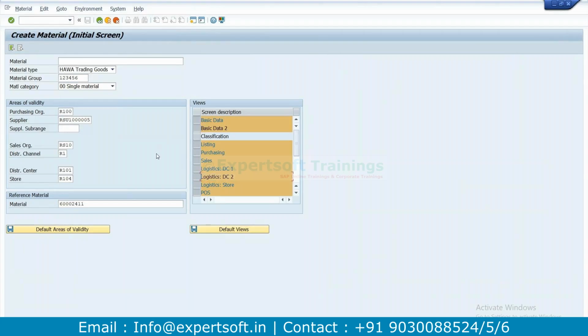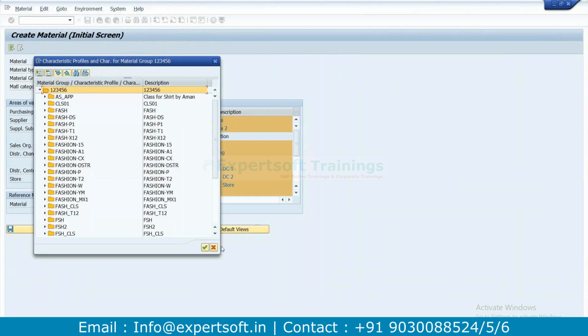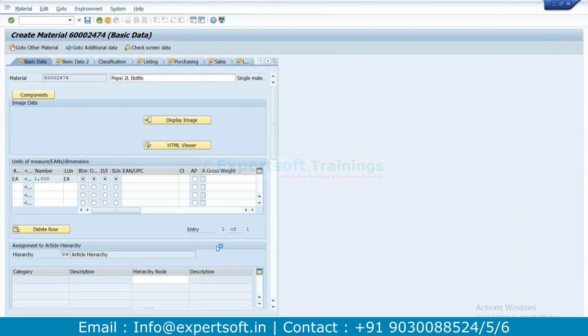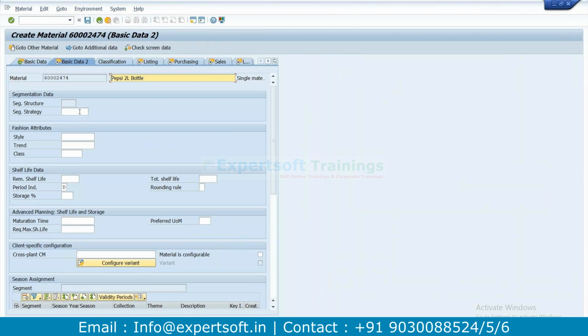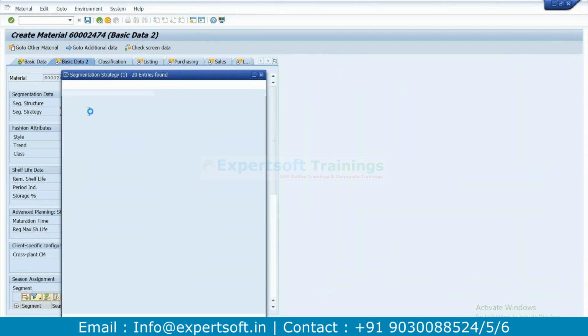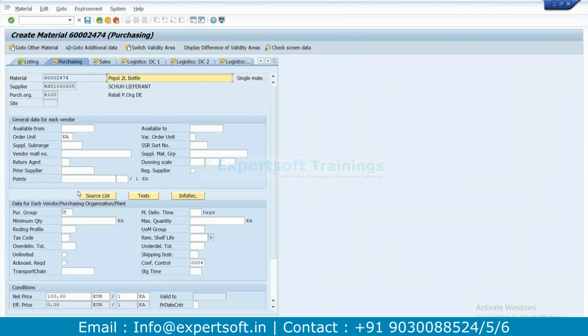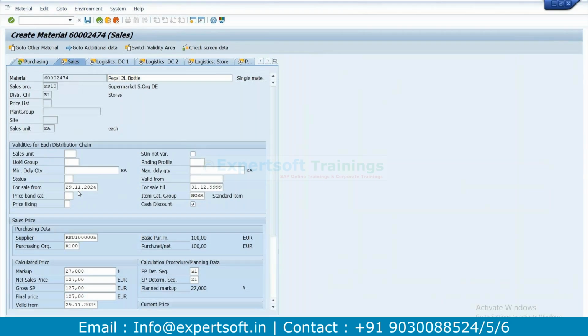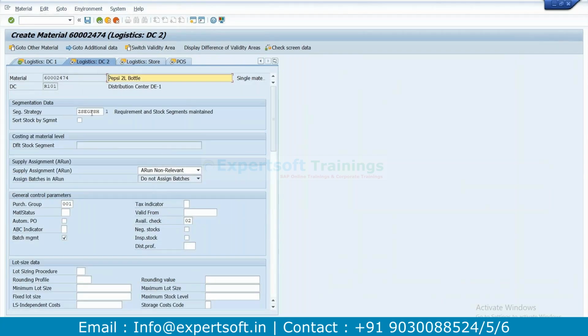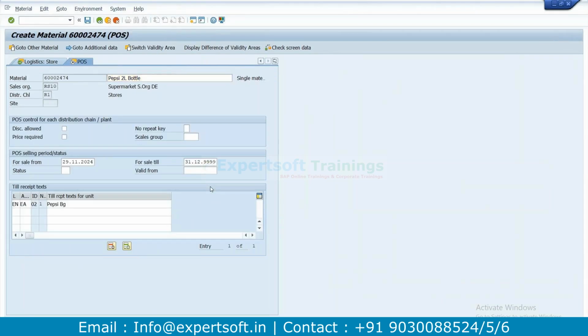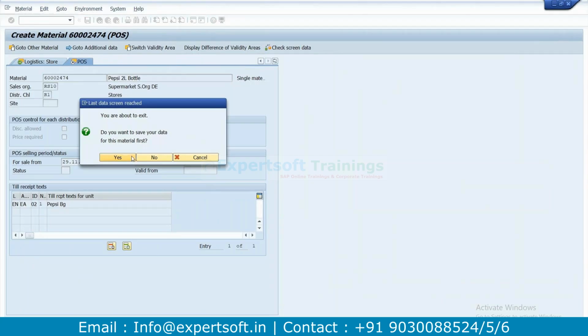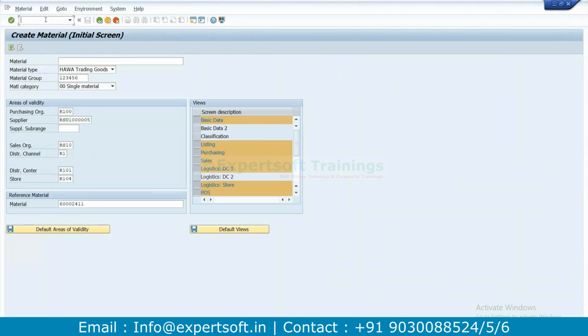And then the same segmentation will be defaulted to the logistic DC toolkit. So all the DCs are relevant for segmentation, not the stores. So this is where I will be assigning the segmentation, and it will get defaulted here. And then when I maintain the stock of this material, the system will ask for a segment.